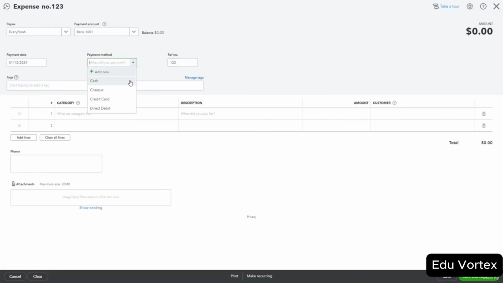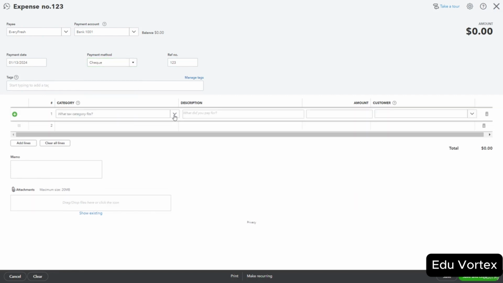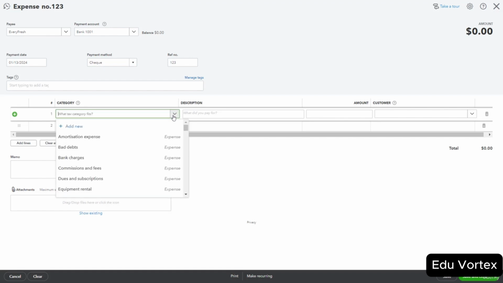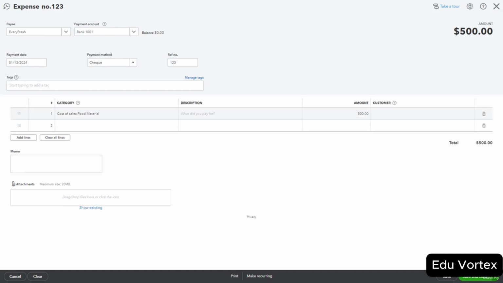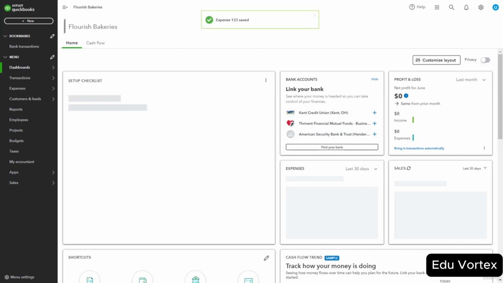The stage is set for the next step, the selection of the category. We gracefully navigate to the drop down menu and select Cost of Goods Sold. As part of the cost of goods sold, we see the option Food Material. A soft click on Save and Close sets in motion the silent transfer, debiting the designated amount from the bank account. The curtain falls on this expense transaction, leaving a trail of financial harmony in its wake.